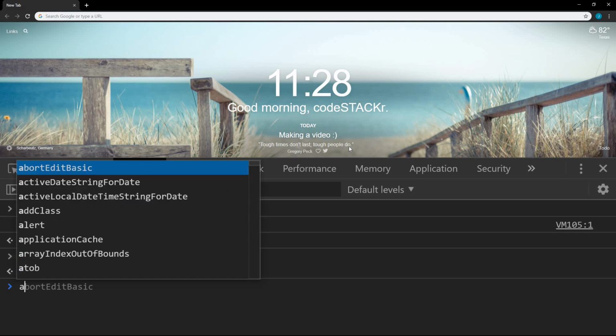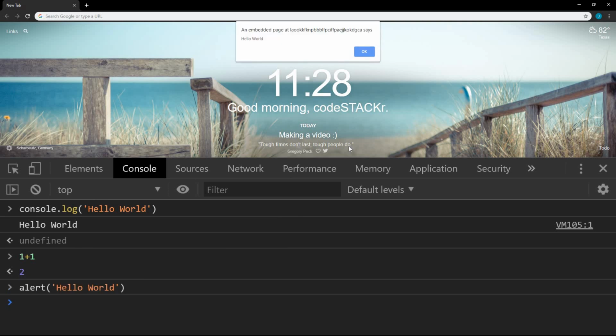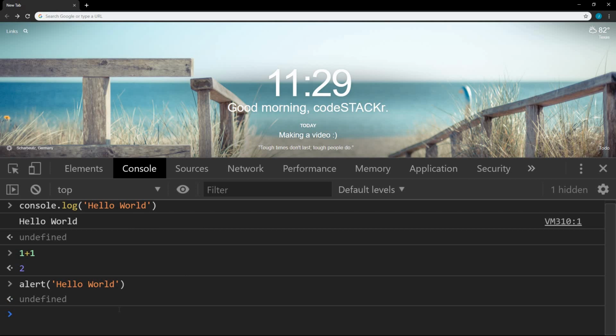Another thing we could do is alert, and we could do the same thing, hello world. And what that does is it actually presents a pop-up, and it says hello world, and we have to hit OK. And we can clear the console by pressing Ctrl L, or you can type clear.